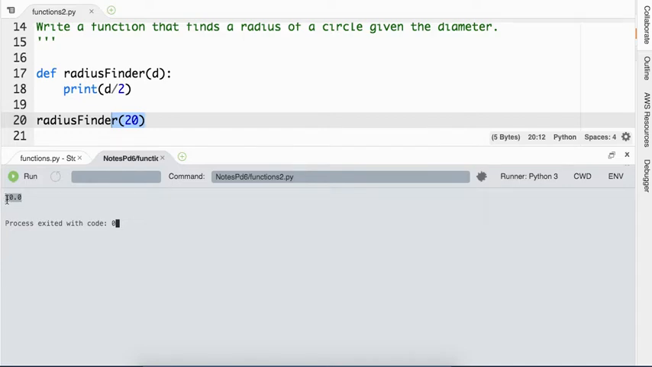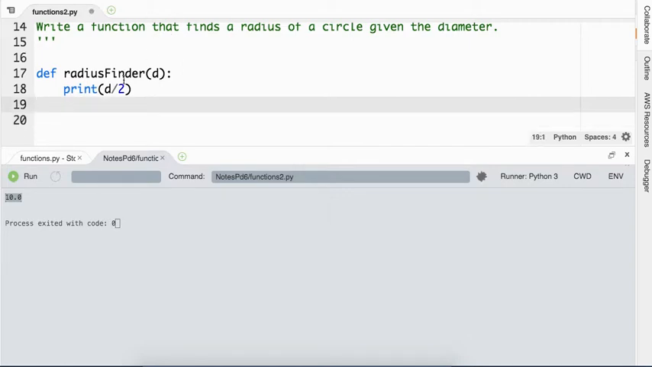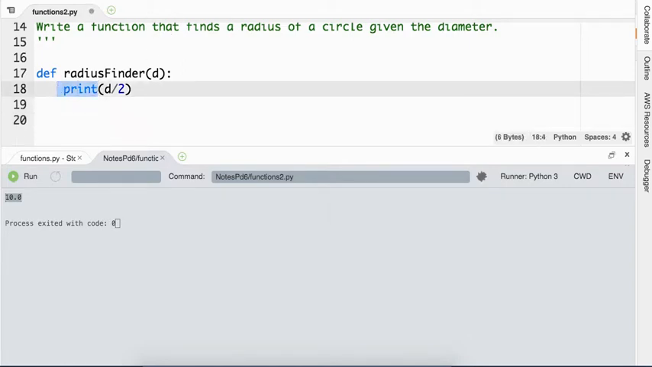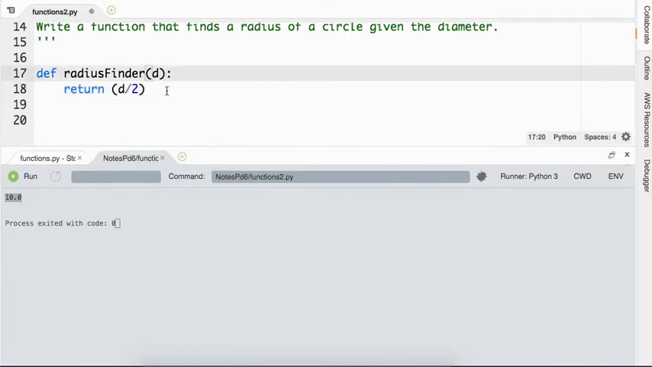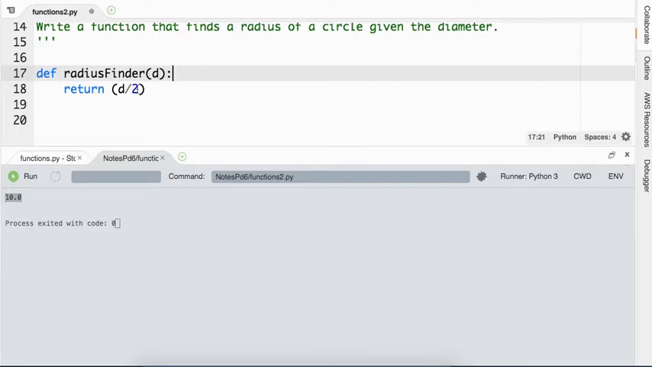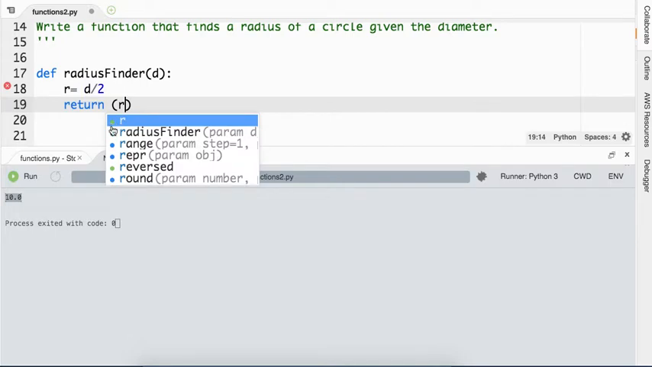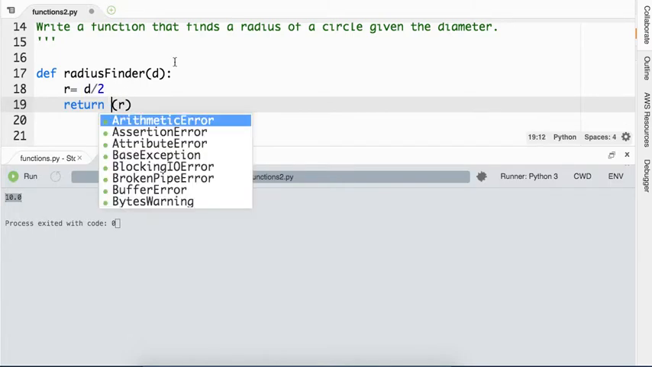So in that case, you wouldn't want your function to just print the radius. You would want it to return the radius. So instead of having it print something, you could have it return something. If I change this to return d over 2, that's going to spit back a value so that the user can use that value for something else. Now, if you don't like this, you could use an intermediate variable and just say r equals d divided by 2, and then return r. If you like that better, feel free to do that, whatever works for you.